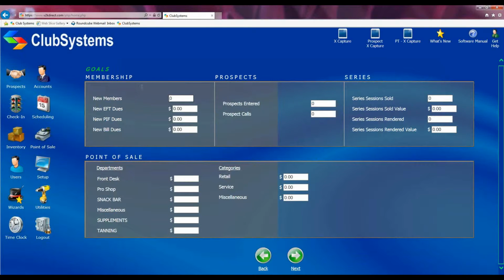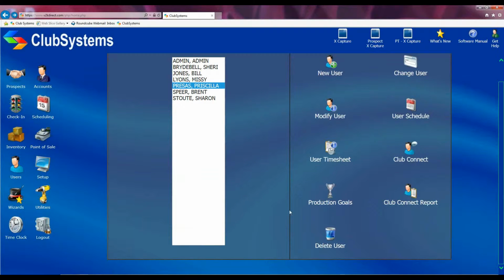We have this section broken up into different areas, such as goals to be met for membership sales, prospects entered, series sold, and point of sale transactions. There is a report that you can generate through our Wizard section under Employee Reports, where you can pull up a report to show an employee's productivity or production. If you've made any adjustments here, you would click Next, and that would save it for that particular employee.